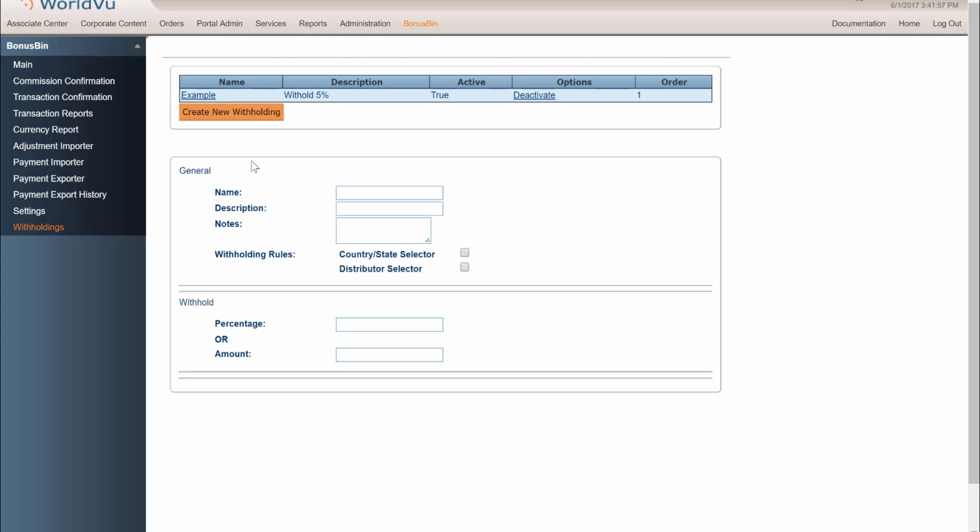So create new. You're going to name it most likely the name of the distributor, but I'm going to put example in here. The description I'm going to say is child support, but it could be garnishment, or it could be medical bills, or whatever you want to put the description as and any notes in there.